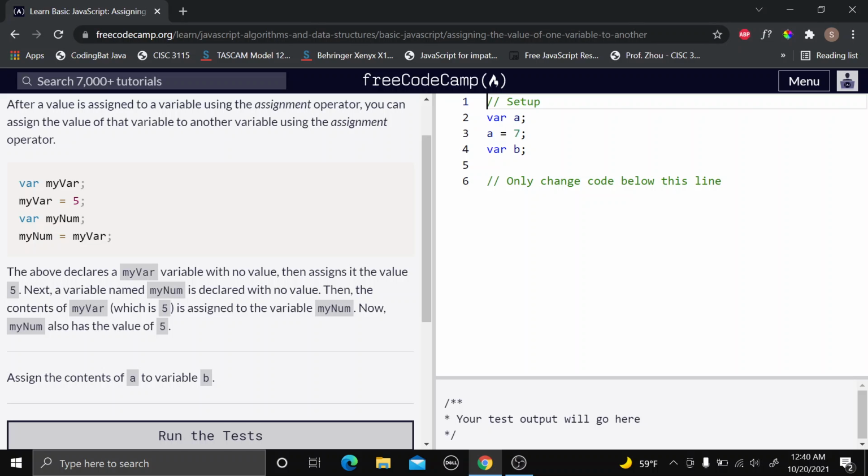The above, and this is basically the text breaking it down, declares a myVar variable with no value. So this is the first line. Then assigns it the value 5. Line 2. Next, a variable named myNum is declared with no value. Line 3. Then the contents of myVar, which is 5, from line 2, is assigned to the variable myNum. Now myNum also has a value of 5, so that's done here.